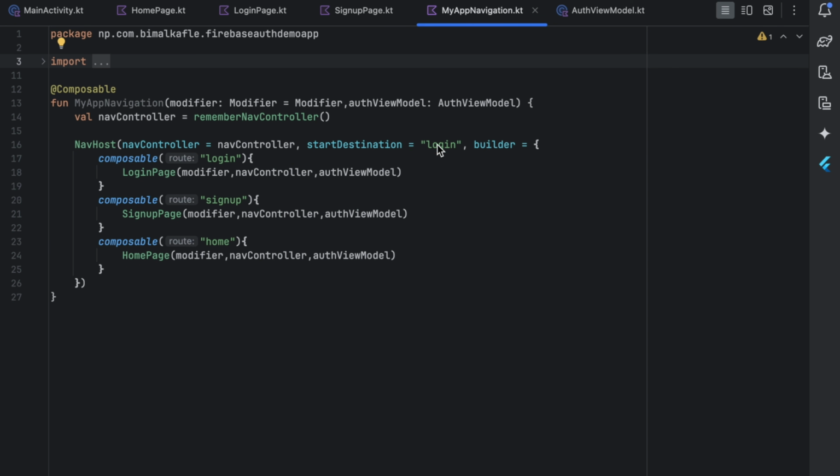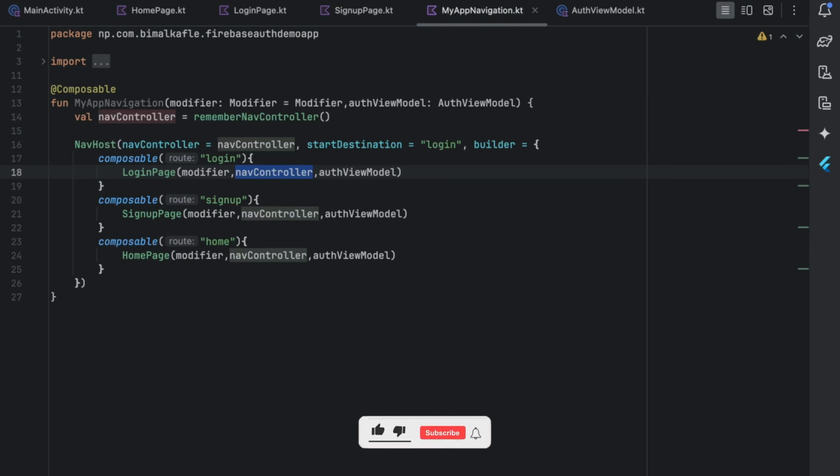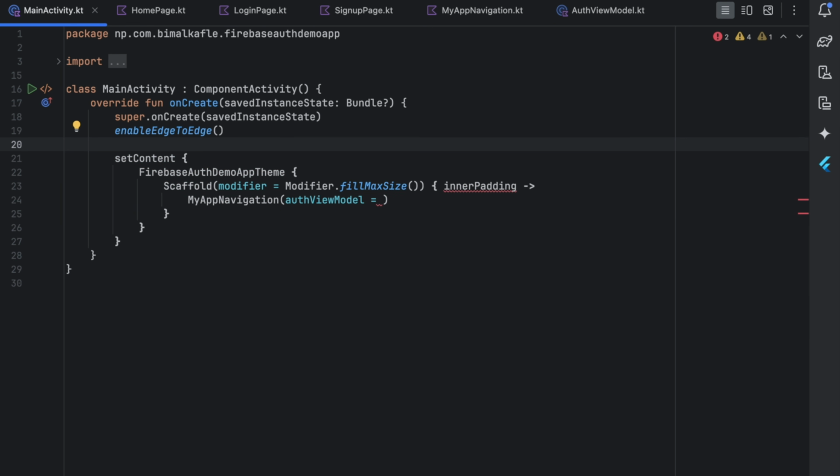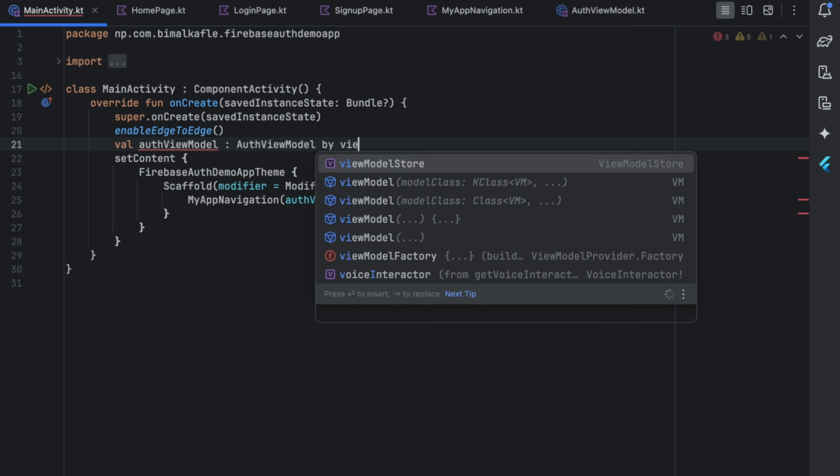At the launch of the app we will go to the login page, and we can go to the sign up and home pages. From this nav controller we have passed it to every page. Now we can go to the main activity, and from here we can call that MyAppNavigation, and we have to create a view model over here, authViewModel, which will be of type AuthViewModel by viewModels.